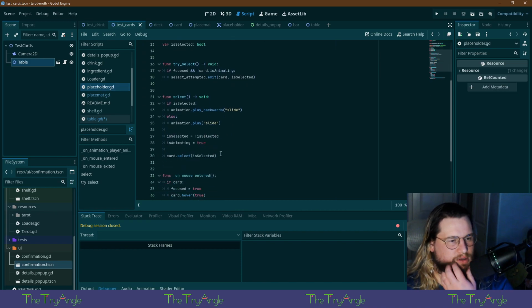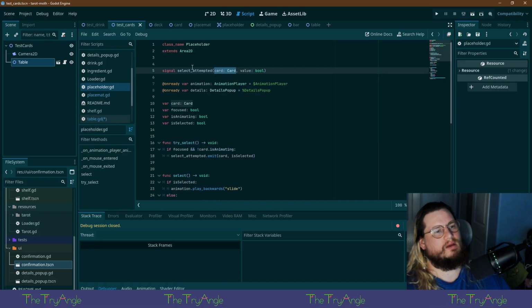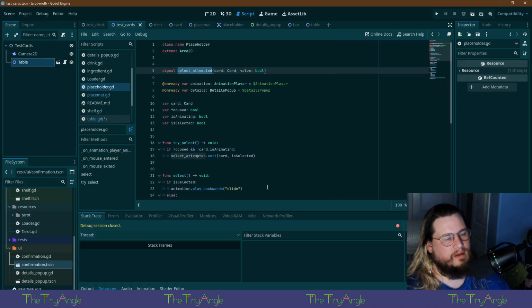We don't just want the placeholder selected. We don't want to select the card. So instead of select attempted, no, actually that's fine. We'll pass back the placeholder instead.